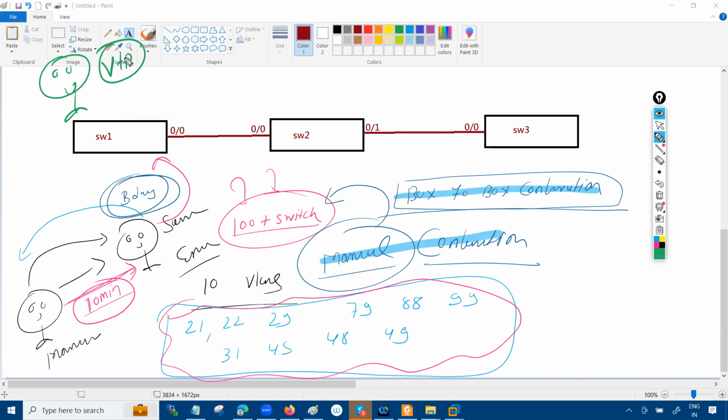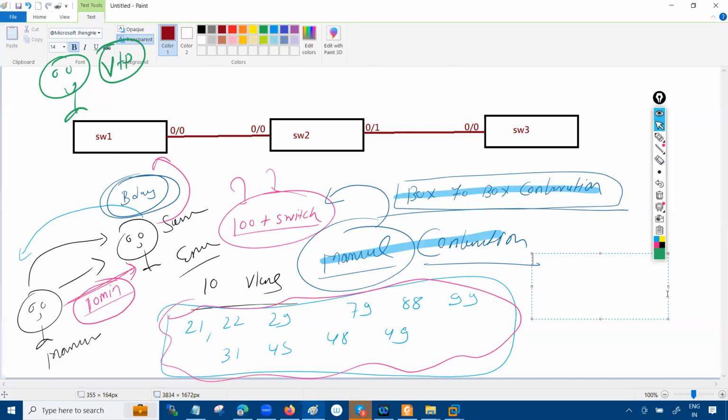Listen to my words. What Cisco said, hey, don't worry about that. I'm going to bring a new guy, and that new guy's name is VTP. And what does VTP allow you? So first of all, understand the terminology. Most of the people have a confusion about VTP. VTP stands for VLAN Trunking Protocol. It's the VLAN Trunking Protocol.